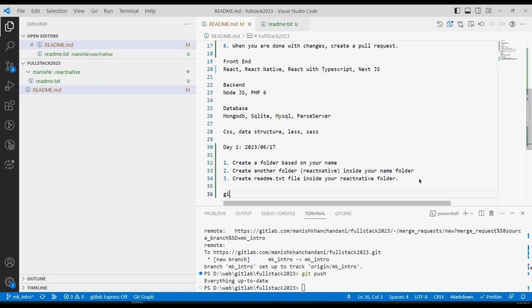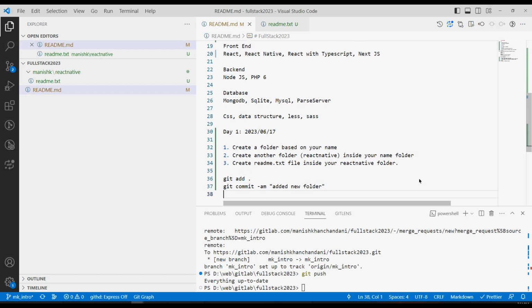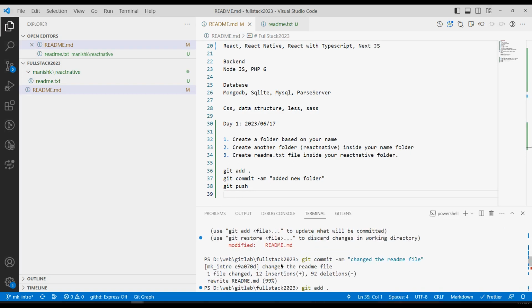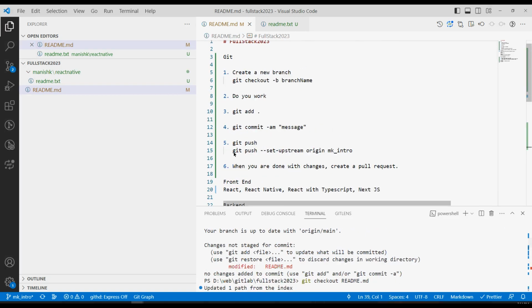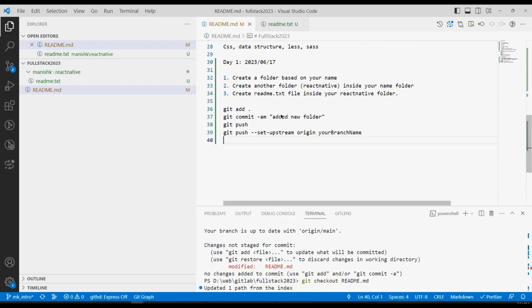Okay, that's it. Then you do the same thing: git add dot, git commit -am "added new folder", and then do git push. When you git push, you will get a message that you cannot push it. Then you have to run this command. It will give you the command, with your branch name. And once you are done with this, let me know. I will check and see whether you have done things correctly.